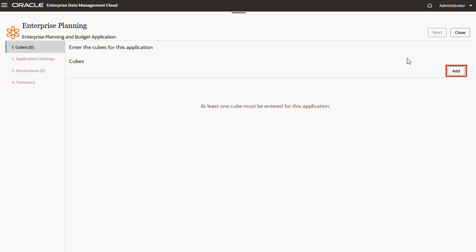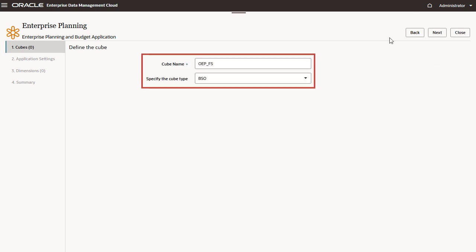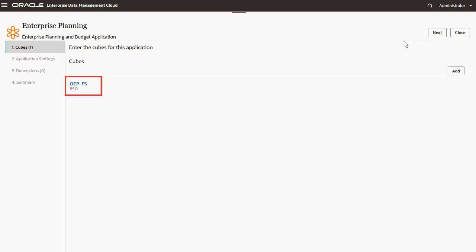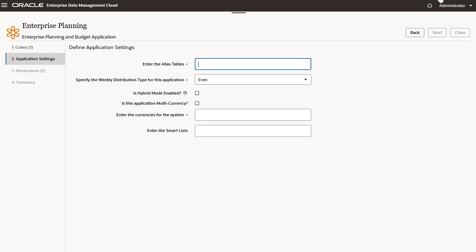Add a cube to the application. Define a cube name and cube type for the application and click Next. The cube is added to the application. You have the option to add more cubes. I'll click Next. Define the application settings.